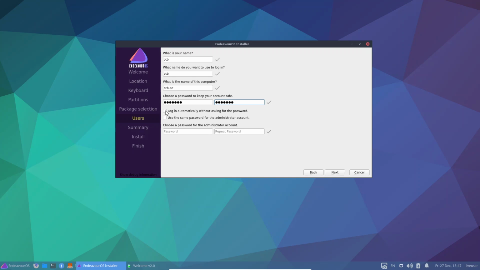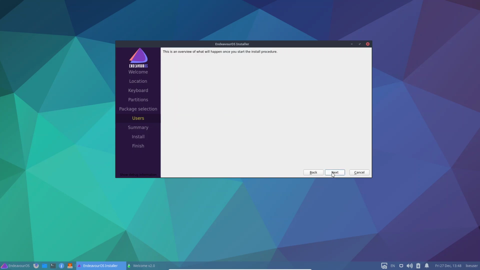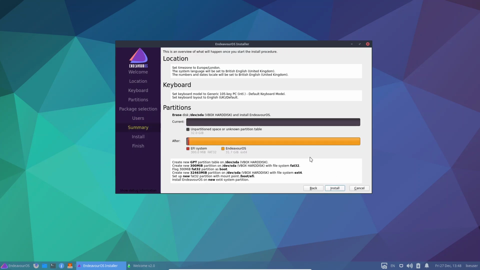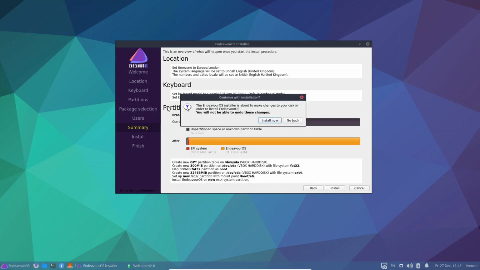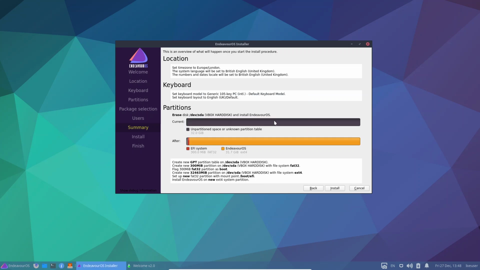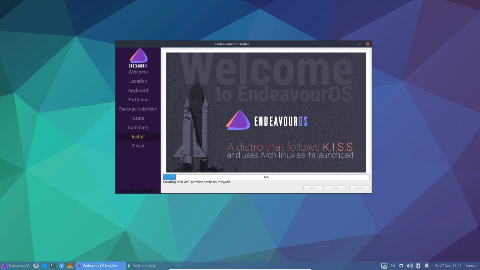Do I want to log in automatically? No, I don't, but I will use the same password for the root account. And I'll hit next. Am I sure? Yes, please. It's about to make changes. I won't be able to undo them. All good. Install now, please. And here we go. I'll speed up this section until we get to the end.